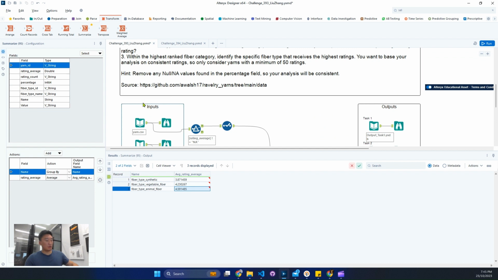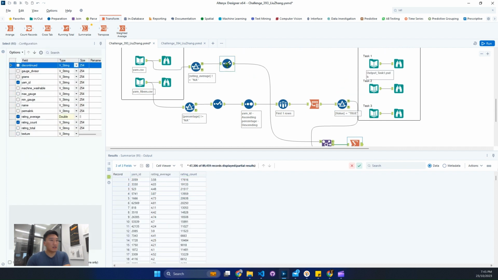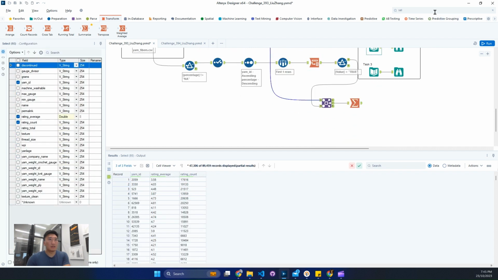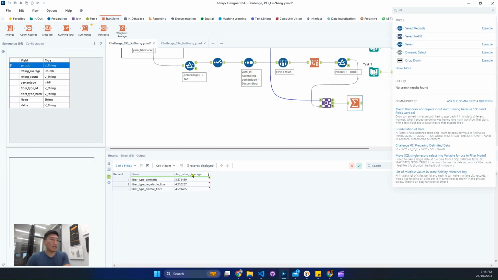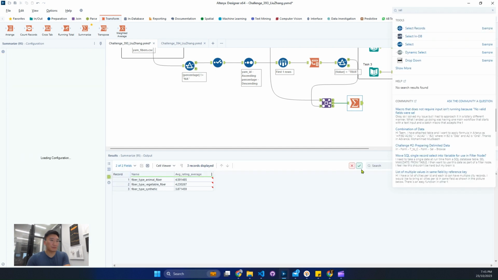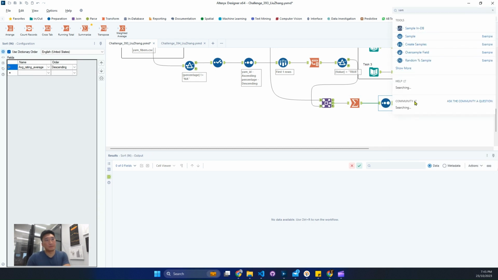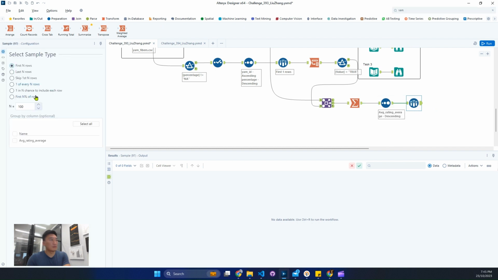Part 3. What we're looking for is the highest ranked category. So we're going to filter down to the minimum number of ratings. Let's see what our dataset is. So the dataset comes from here. Let's probably do the highest rank first. So we're going to sort, and close this window. Sample. So we're looking for the highest rating. That's a single one.